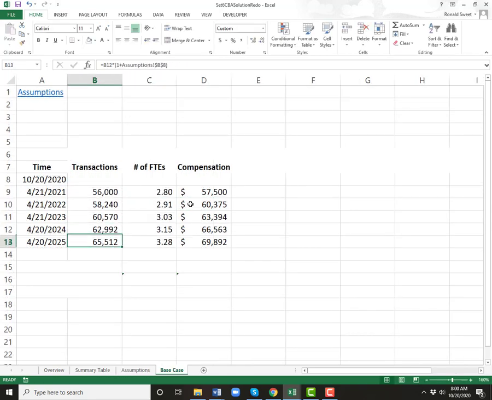We don't have to adjust these others because they're just growing by a constant rate, so as long as the first one's correct. And this first cell is really important because that's where we're going to run the best case and worst case. We'll only need to change that one cell. All we need to do is figure out that compensation is per person.